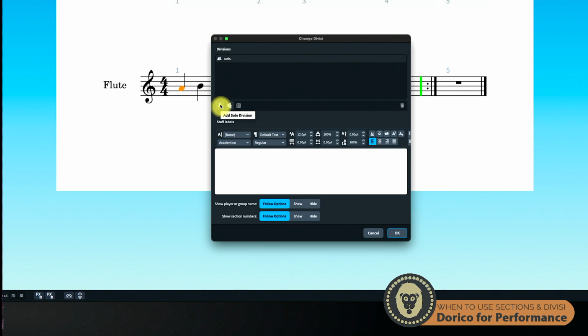One is I could add a solo division, which is what I did in the earlier example. This is where I have a soloist and l'altri. L'altri is everybody else and the soloist. So I'm going to have 2 lines and 2 lines only. But you can also do it like this.